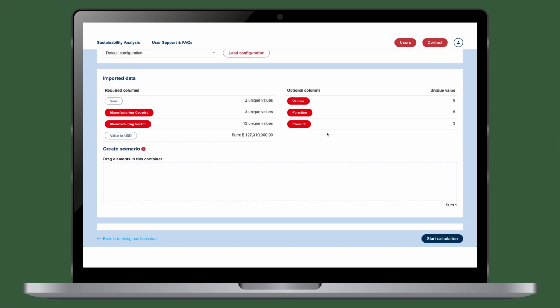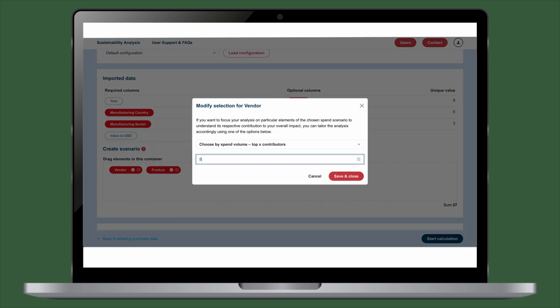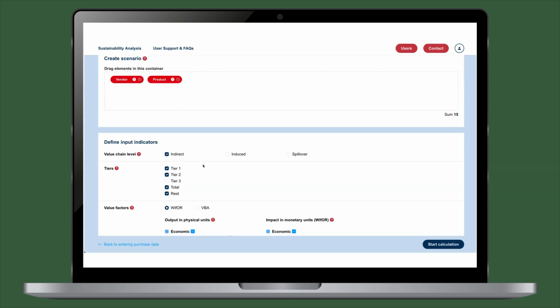If we want to disaggregate the data further, we can drag and drop the red bubbles into the box below. We then have the option to filter these dimensions by clicking on the Filter button. For example, we can filter for the top 5 vendors by volume. We call these scenarios. Next, we decide which parts of the supply chain are of interest to our analysis.